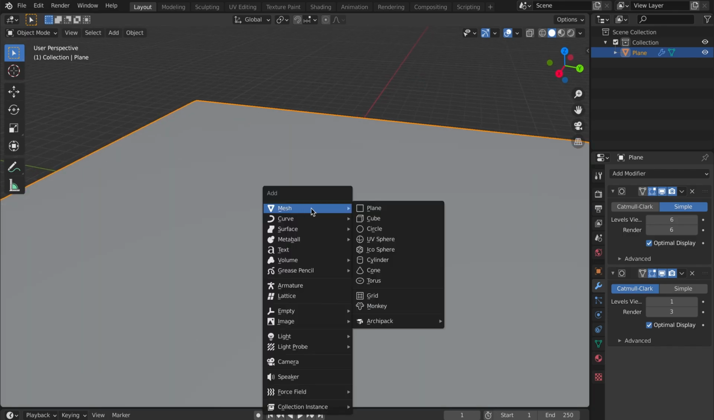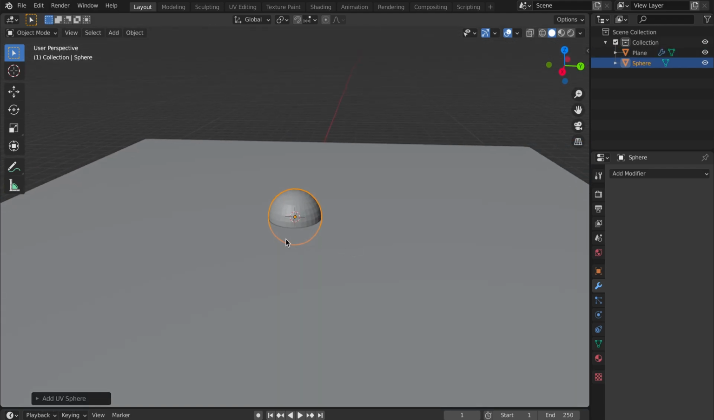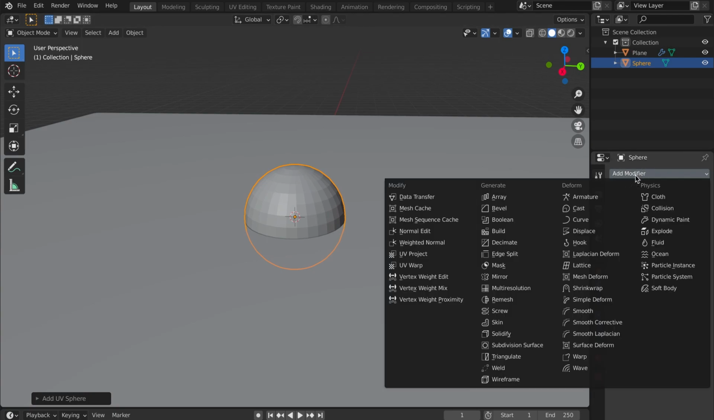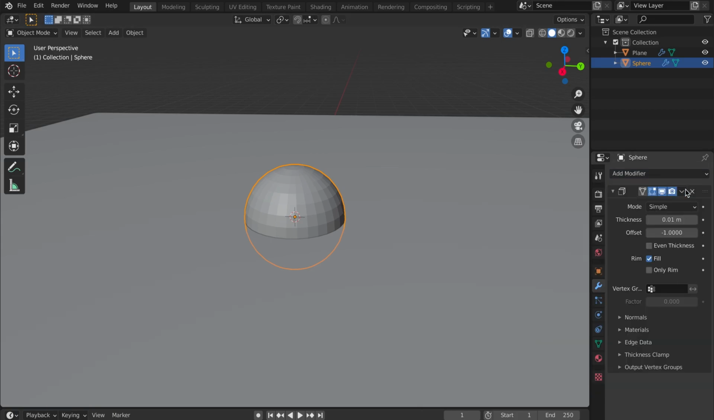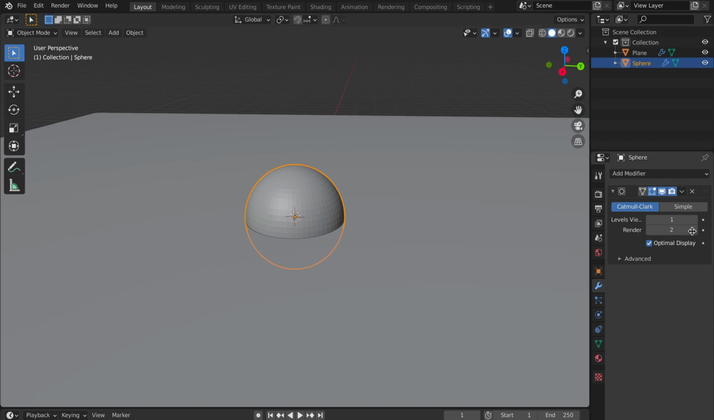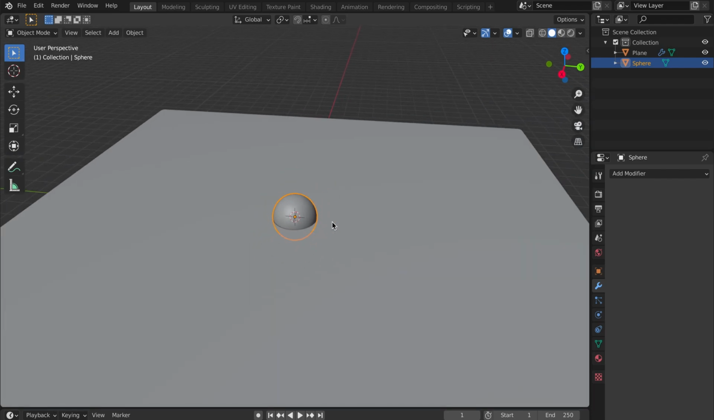Then you're going to add a sphere, and I like to give the sphere a little more geometry. Oops, wrong. That's the right one. And apply and shade smooth. And now we come to the important part.